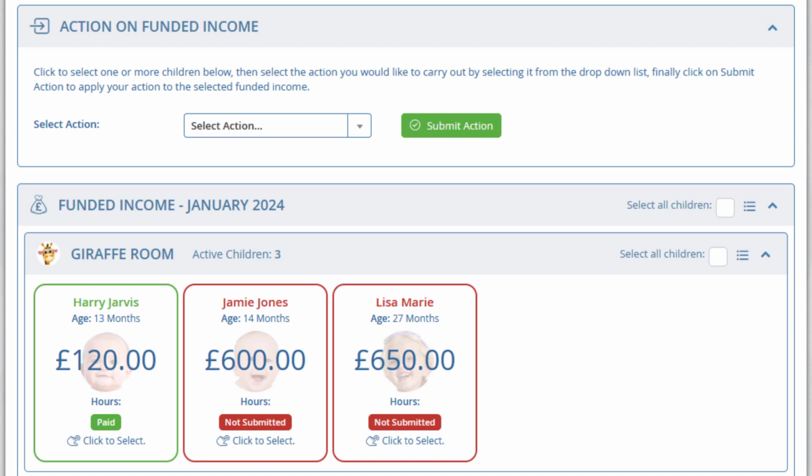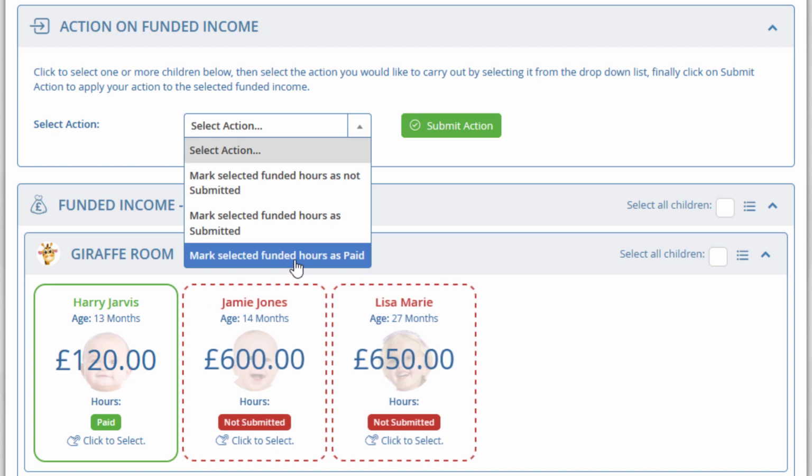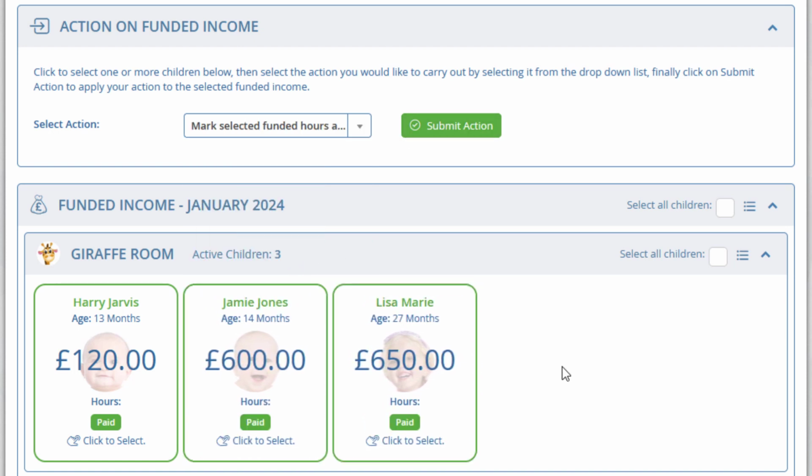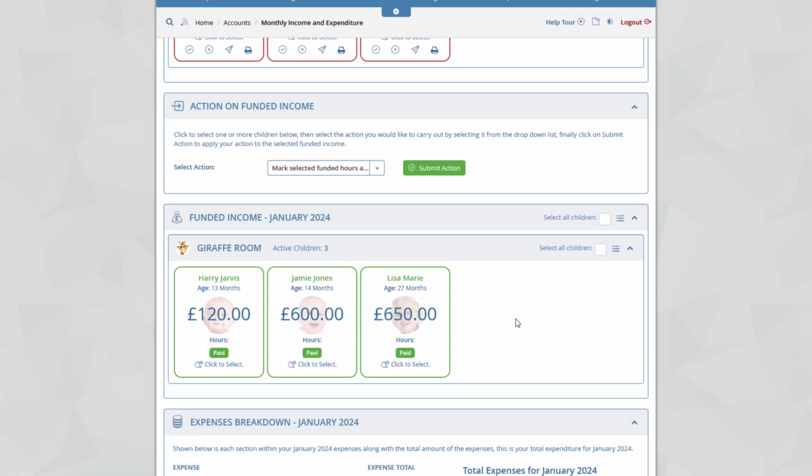If you have now been paid for the funding for January for the other 2 children, you can either click here on the Not Submitted icon and change to Paid, or you can select the 2 children and select the Mark Selected Funded Hours as Paid, and click on the Submit button. The system will instantly mark those funded invoices as paid.